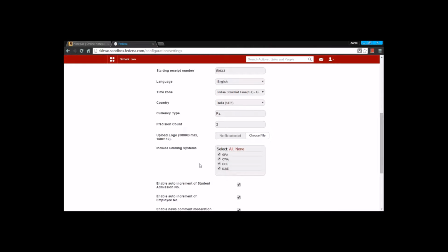We provide various grading systems. It includes GPA, CWA, CC, and ICSE. In case your institution has any of these grading systems, you can just select one among them. If you have a normal examination and don't follow any of these grading systems, you can just disable all these options and move forward. Or if you have any of these, you can just select them right here.